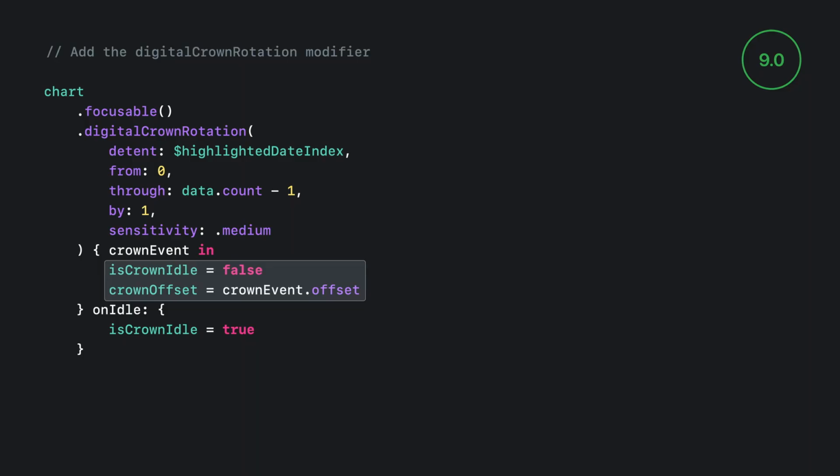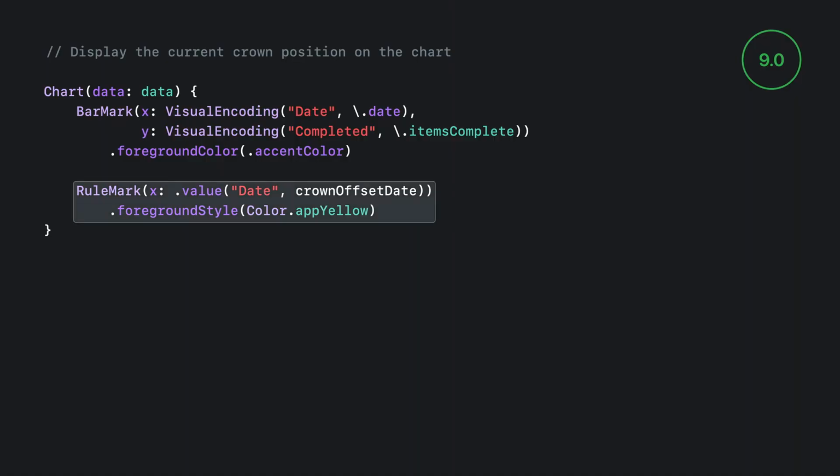In the handler for the onChange callback, we'll set the value for isCrownIdle to false, since we know that the crown is scrolling. And we'll set the crown offset value to the current value to let us show the current position on the chart during scrolling. In the handler for the onIdle callback, we'll set the value for isCrownIdle to true. Now we can display the position of the crown as we scroll on the chart.